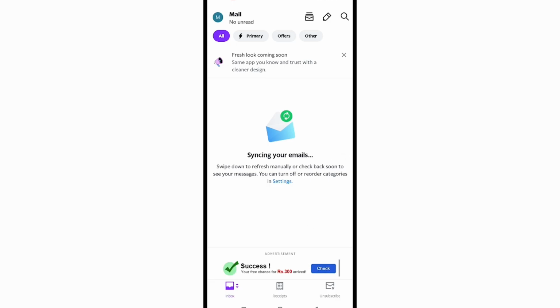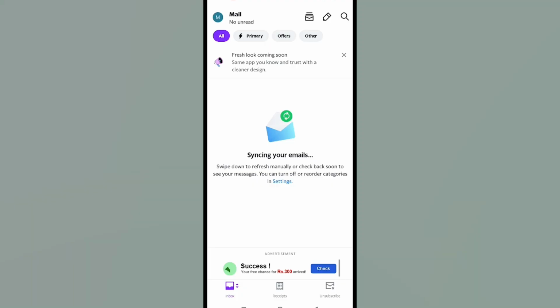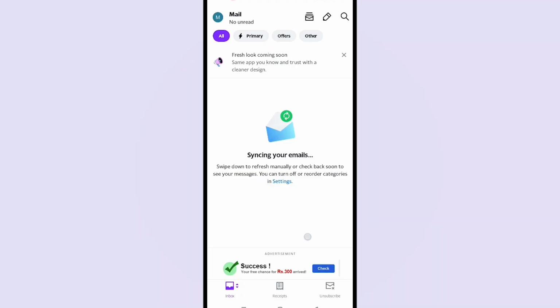If you've forgotten your password or username, simply tap on Forgot Password or Forgot Username and follow the steps to recover your account. And that's it, your Yahoo Mail login issue should now be fixed.